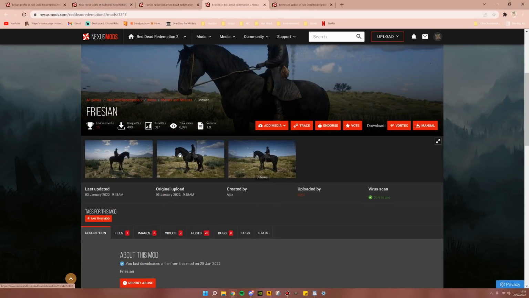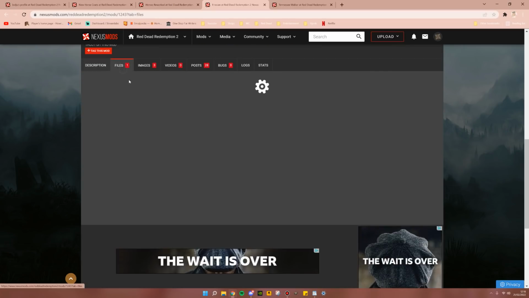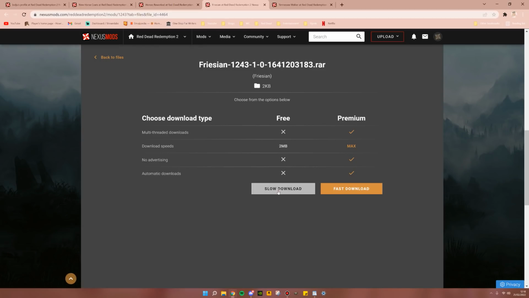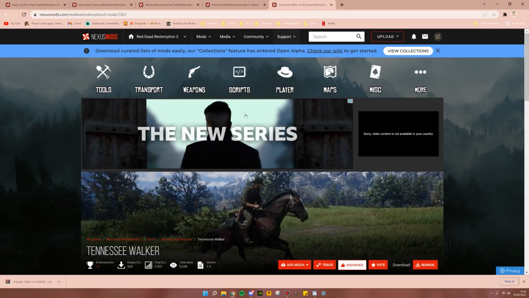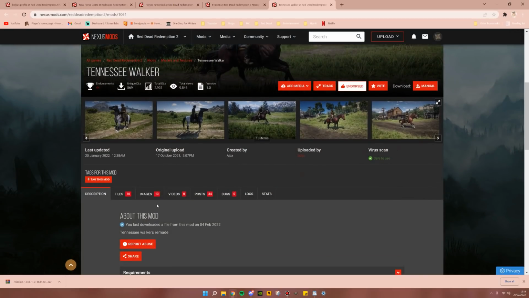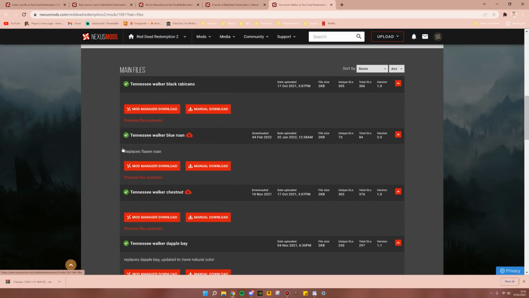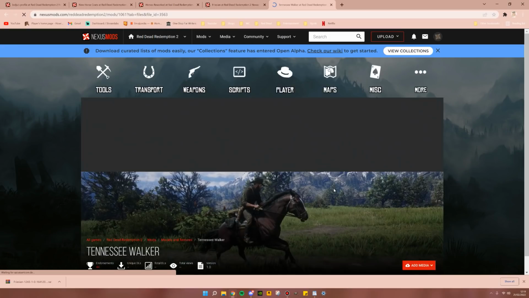Now I have gone ahead and chosen the Frisian model by Bolju. All you need to do is click on the files, click manual download, slow download, and it will start downloading. Now I did go ahead and want to pick up this chestnut Tennessee Walker as well for a quick showcase. What we do is we go to files, scroll down and look for Tennessee Walker chestnut, then click manual download.